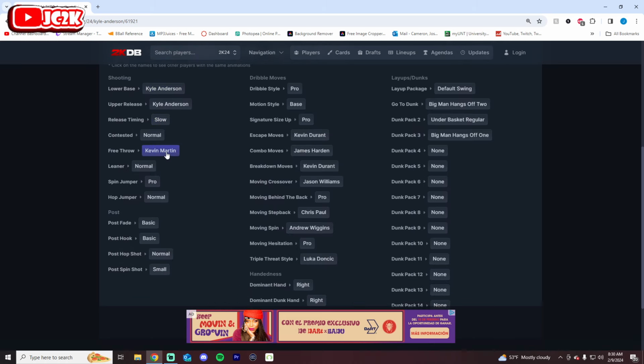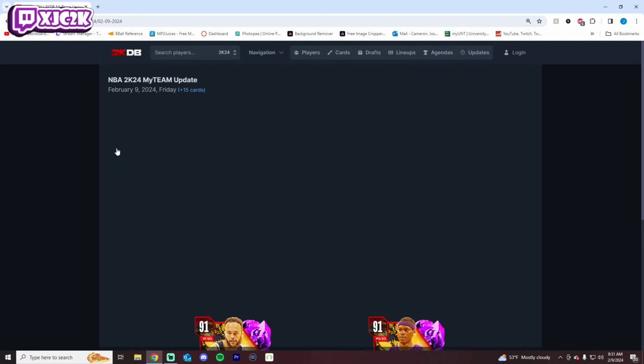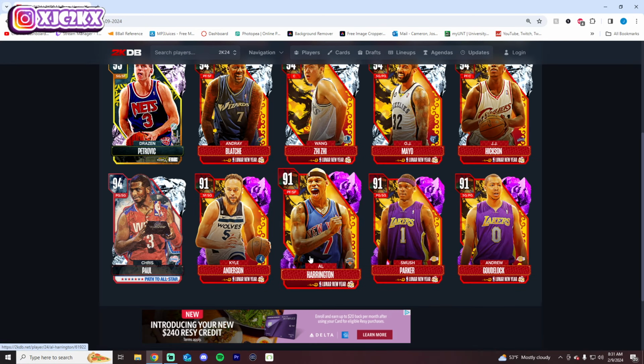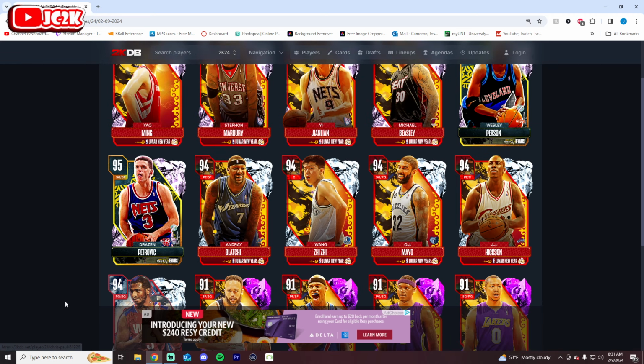Not only is his release kind of slow, it's also on slow timing. So yeah, I'm not gonna lie, I would probably not run this Kyle Anderson card because I think his release is gonna kill the card. But I will say Harrington looks good. He's probably the best of the amethyst today, this Harrington card. He looks like a very solid option though.